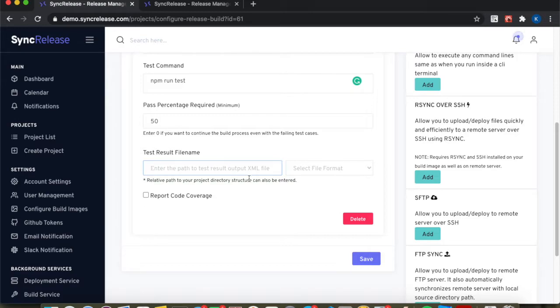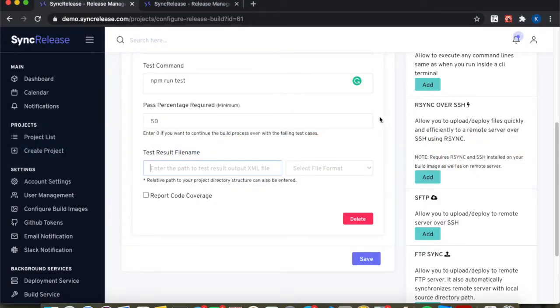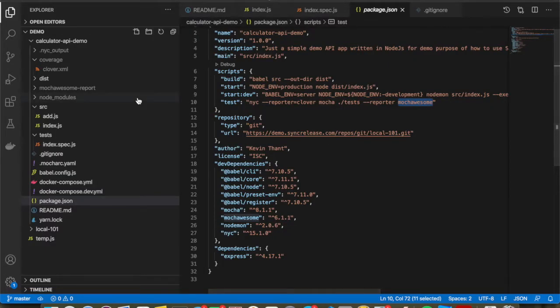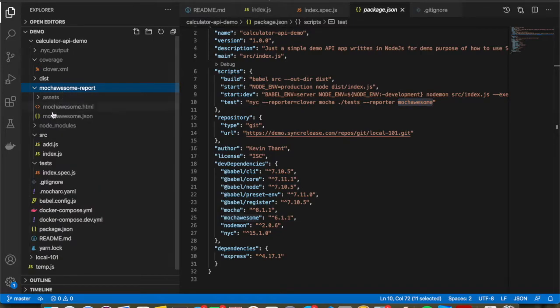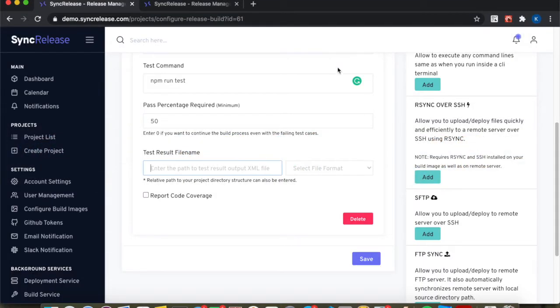In our case, we are using the Mochawesome reporter for our unit test output. So we know that after the test is run, Mochawesome will generate a report. It's a relative path to your project, mochawesome-report. Underneath, we have this file. So we want to tell SyncRelease to look up that file, so I've used the relative path, and it's called mochawesome.json.